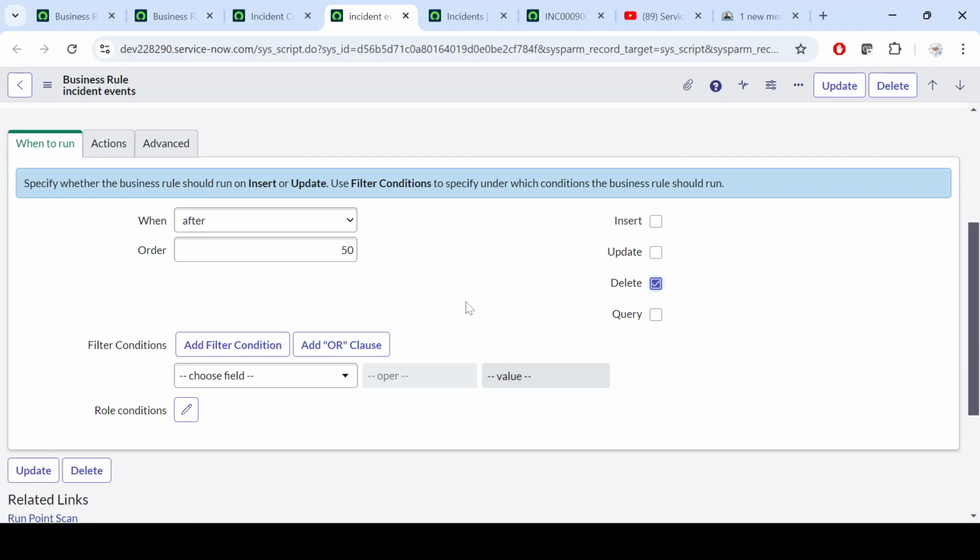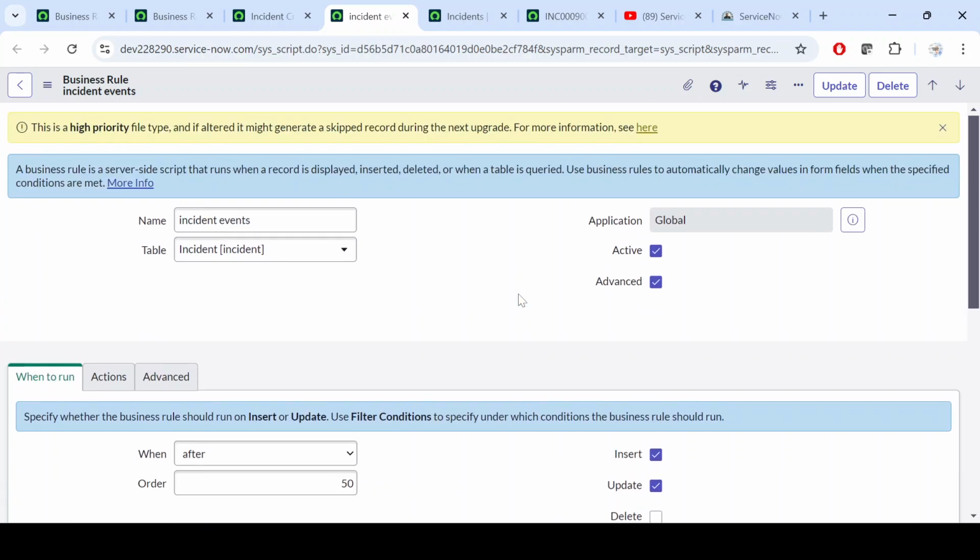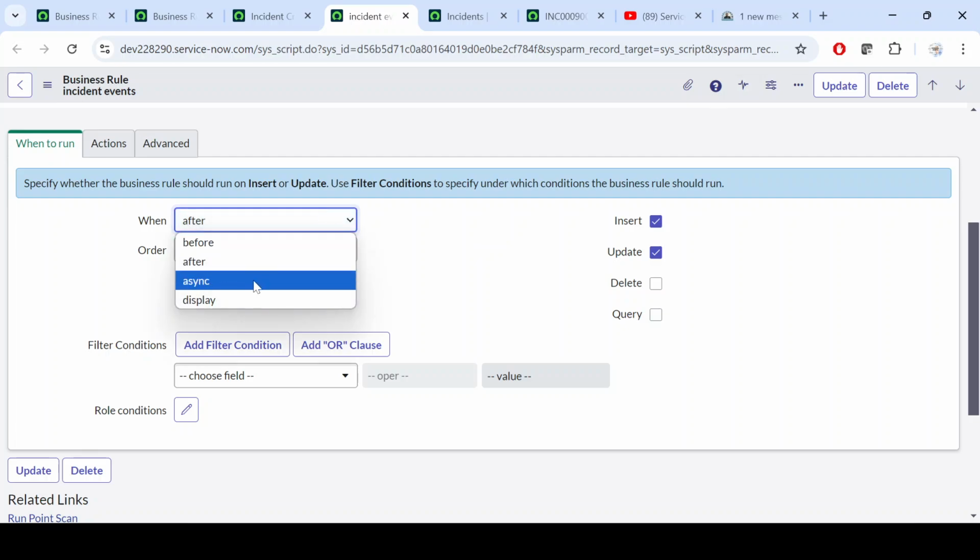If you are not deleting it, then that object will become a stale object, basically the RITM record. So in order to maintain that integrity, you have to make sure that if you are deleting the parent, then you delete the child as well. In that case, you can go for writing an after business rule. Hope you understood, and in an upcoming video I'll be talking about async business rule and display business rule.